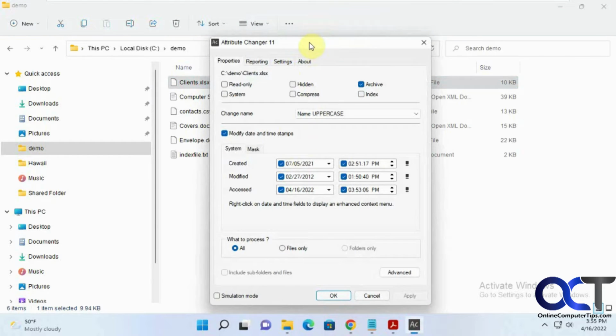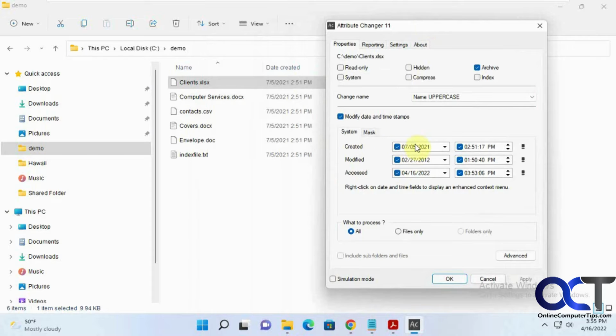Now you can see it gives us the info that's in the file. We're going to change this to 01/01/2021 at 10 o'clock p.m. And then you have some other options here, like no changes, or if you want to change it to uppercase, so we'll actually try that. We'll make it an uppercase file name as well. Change some other attributes here.